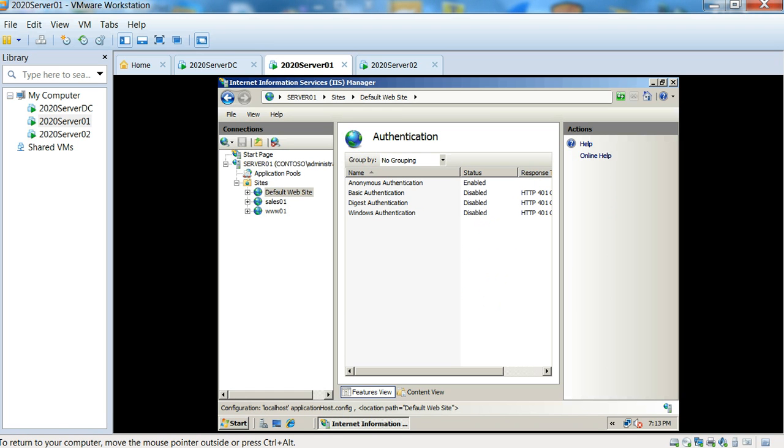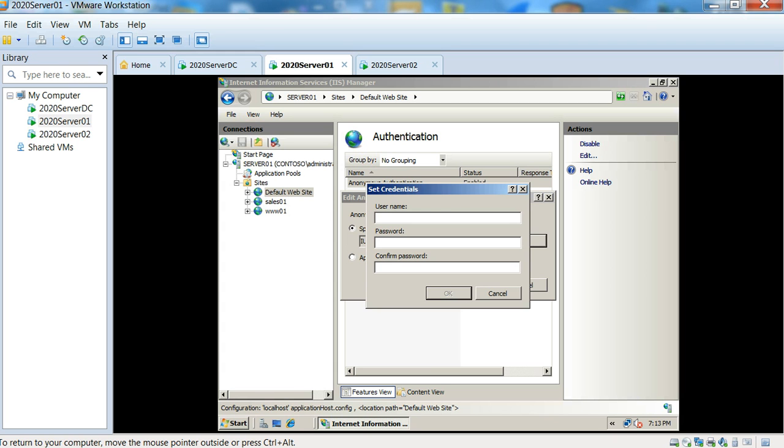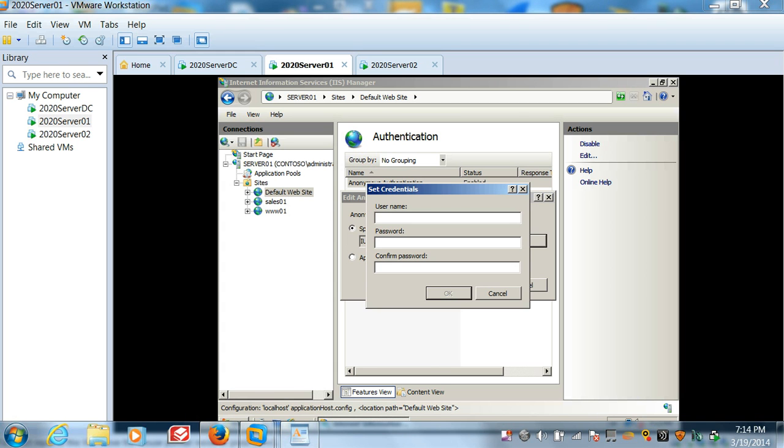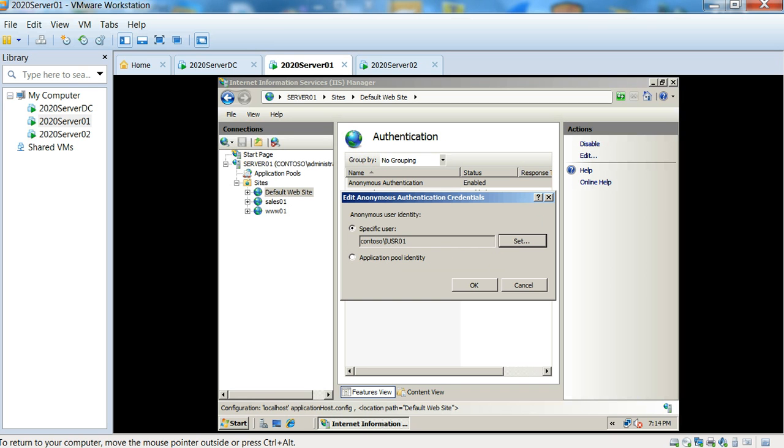Now as you see, I have 4 authentication methods. Basic, Digest, and Windows, we will be using in a later exercise. We're going to highlight Anonymous Authentication and edit it. Then we're going to specify the user we will set, and it asks for the user credentials. In the username, we're going to enter contoso/iuser01. For the password, we will make it what we made it, which was password, and we will confirm the password. We will click OK, and then again we will click OK.